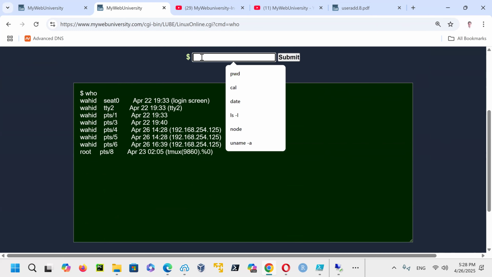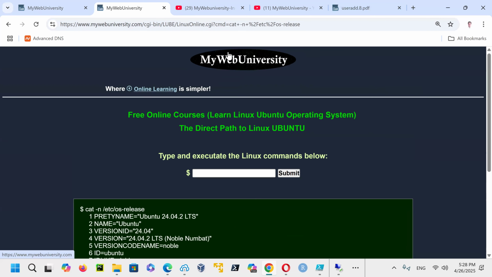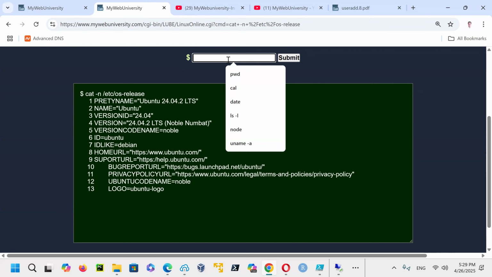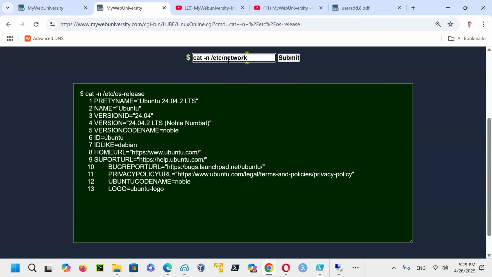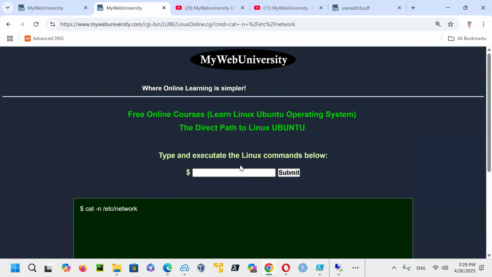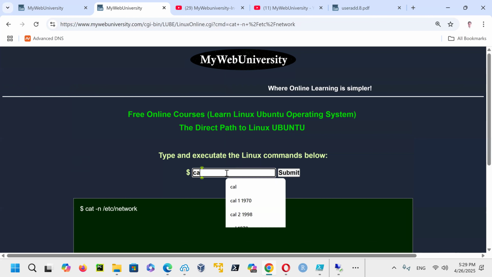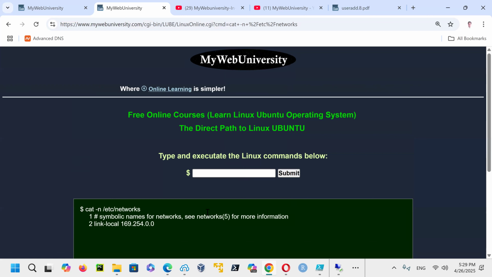Show me, let's say, cat -n /etc/os-release file. You can see the os-release file is displayed. And then cat -n /etc/network file. Networks, because it has an s, cat -n /etc/networks. And then it will display that one.